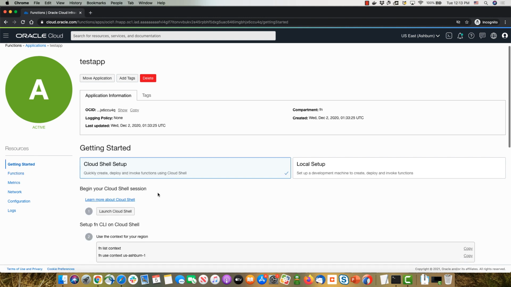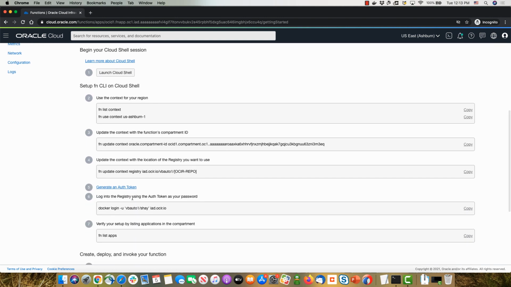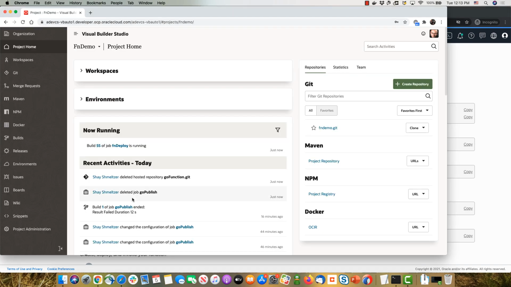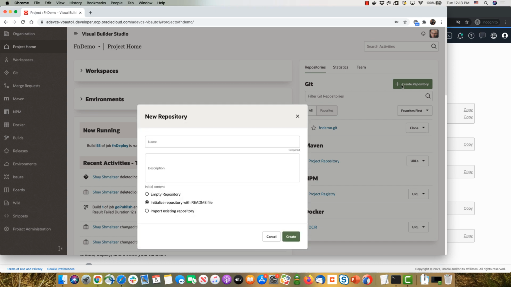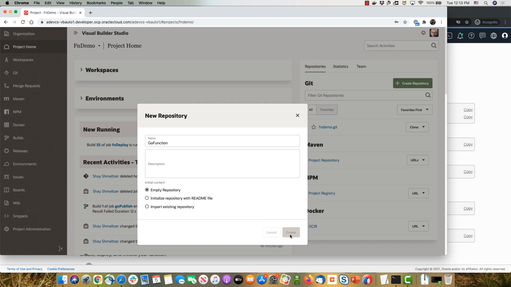If you click the Getting Started, you'll get information about how to use the fn command to create applications and load them into the Oracle Cloud. We're going to leverage this, but manage our development from Visual Builder Studio, a team development platform. What we're going to do is create a new Git repository for our application. We're going to call this repository the Go function repository, and we're going to create an empty repository without any files in it initially.